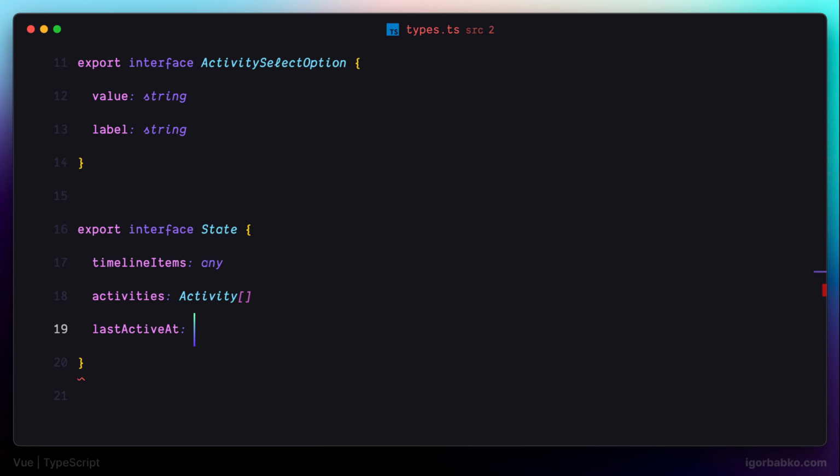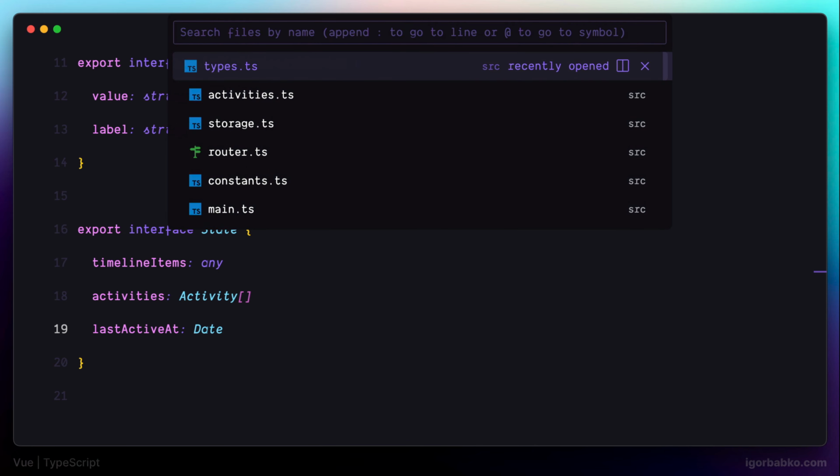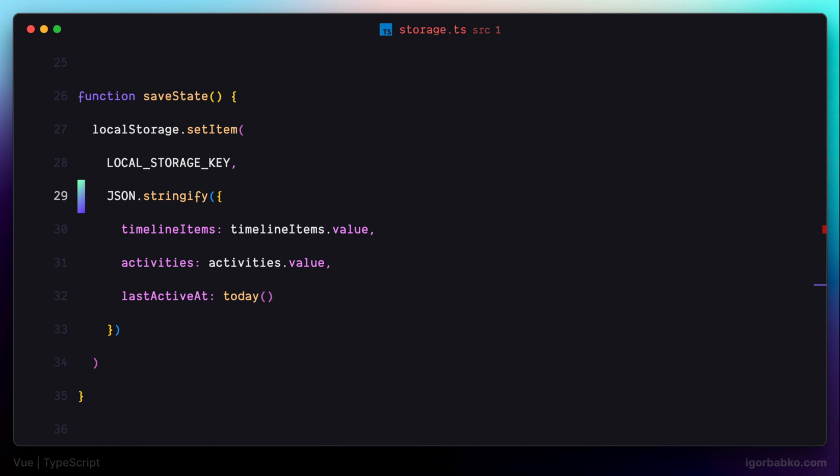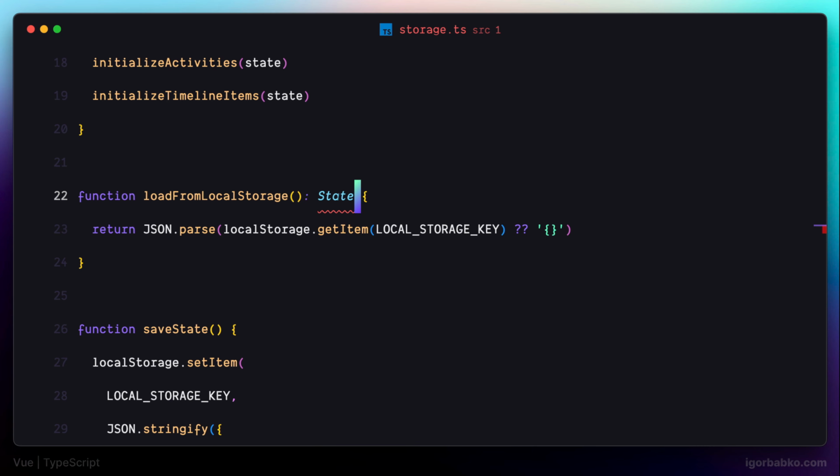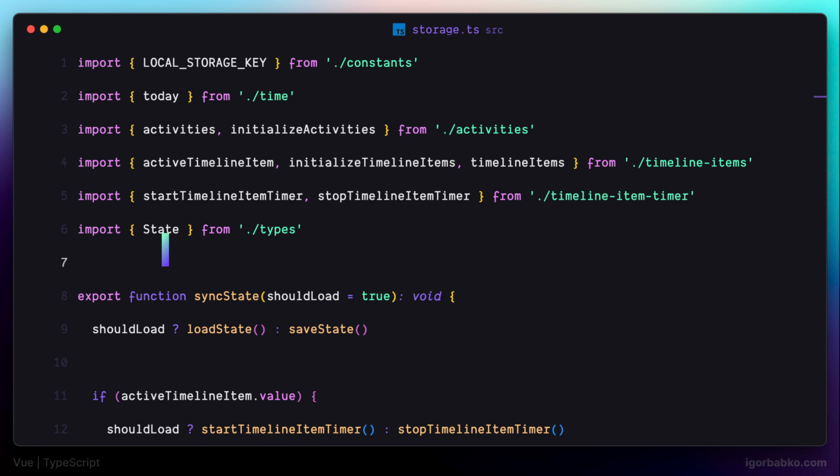also add a type to the lastActivate property. This property stores date objects, so the type will be Date. This is a native type in JavaScript. Now let's go back to storage.ts and add an import statement for this type. As always, whenever we're gonna import a type, we're gonna use the type keyword in the import statement like this.